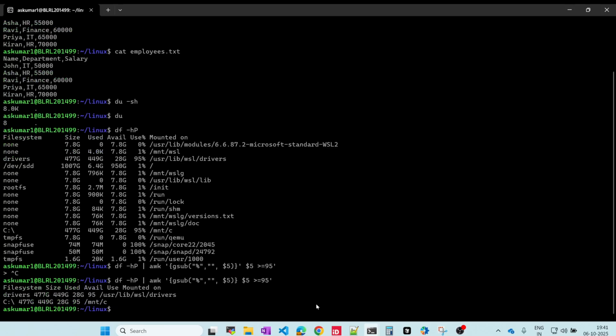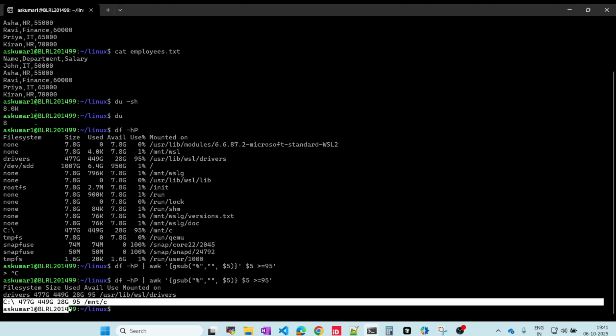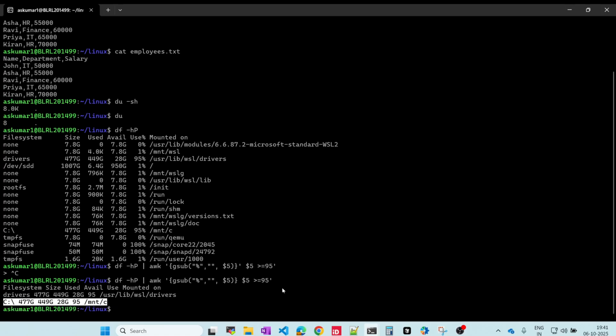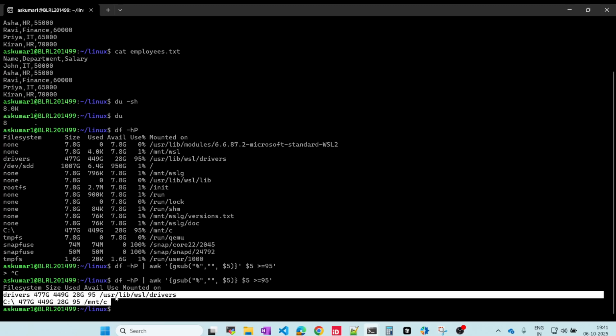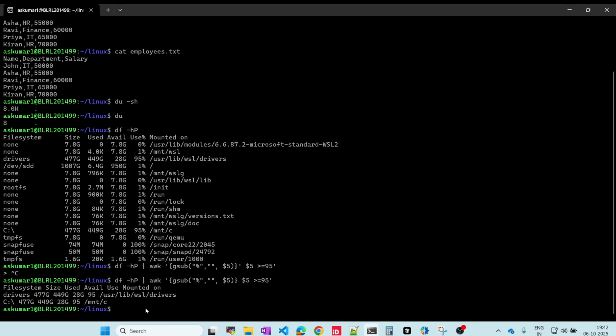So what exactly does it do? It just removed the percentage symbol because we have removed that one, and it has given the entire line. If you see this C line, it has the greater than or equal to 95%. Then this one, drivers, has come, and then one more line, this one. So both these lines got printed. This is how, in case you have to get any of the lines to do the automation, you can just use this sed awk command.